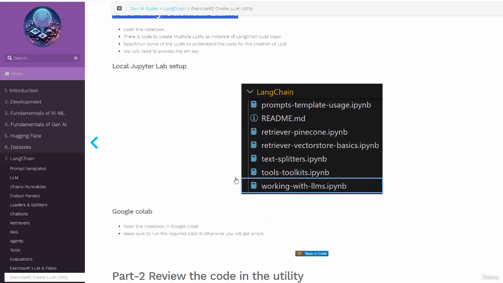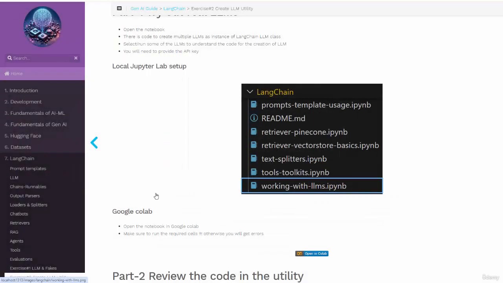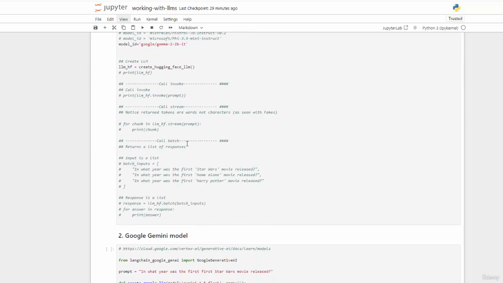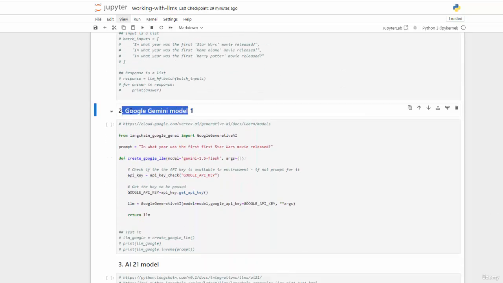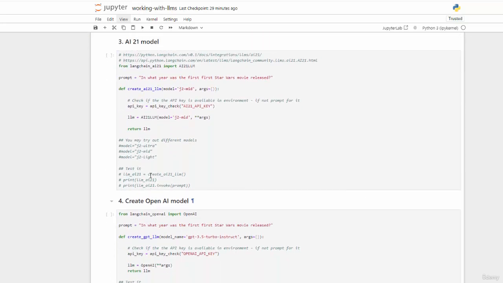To do that, you will open up the notebook working with LLMs. I've already provided some boilerplate code for trying out the invoke, stream, and batch functions with real LLMs. Let me show you how part 1 of this exercise will work. I've already opened the notebook. You will find that this notebook has the code for creating different LLMs. So here you see Google LLM. I've already shown you the Hugging Face, AI21, OpenAI, and Cohere.